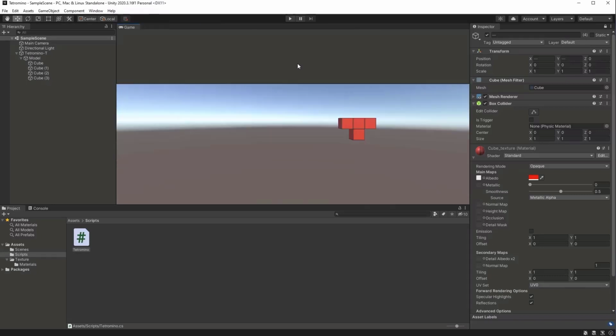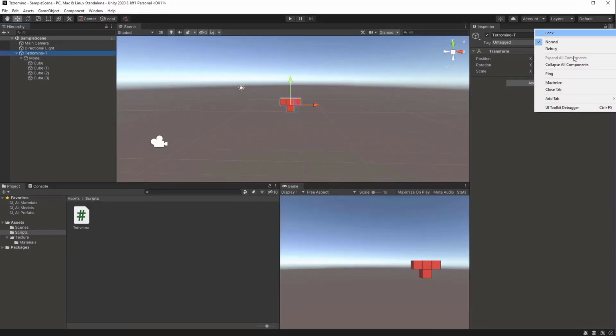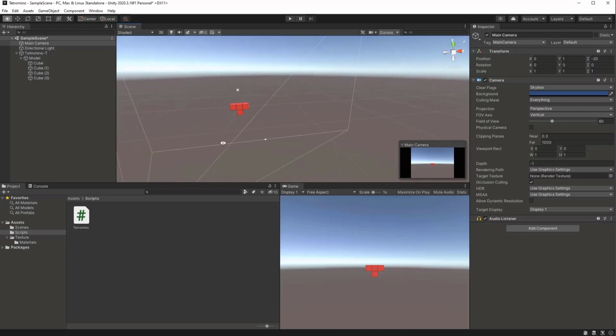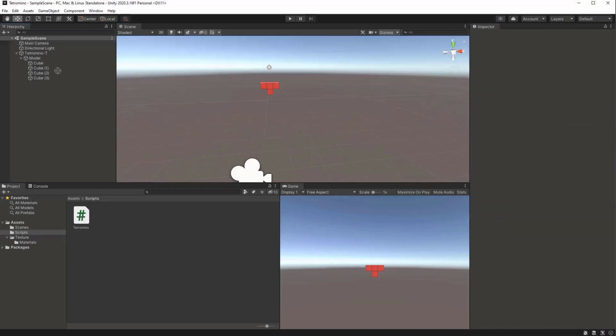Before we test this, I'm going to go ahead and move the camera down here. I'm going to reset this position, and I think I'm going to move the camera back a little bit to like -20, and move the game scene camera back a little bit. So I'm going to go ahead and drag the script onto the Tetromino shape. Now I'm going to go ahead and run it. Okay, it's moving, but way too fast.